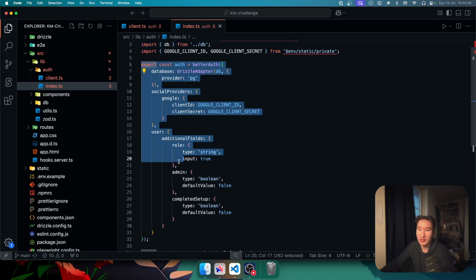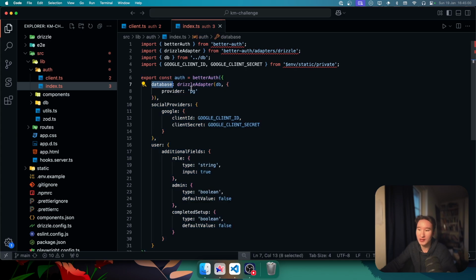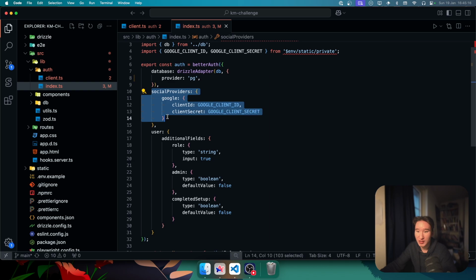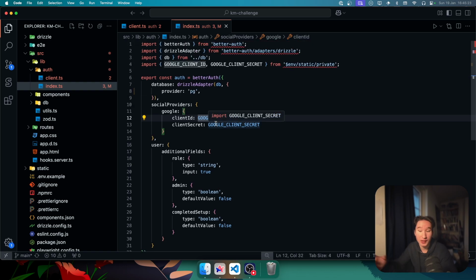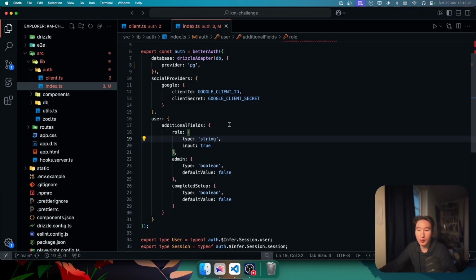Basically you just initialize your auth object in here and give it a bunch of config, like database. I give it the Drizzle adapter, then I give it my actual database, and I need to specify the provider. You can specify your social providers, and I've chosen Google and given it my Google client ID and secret from my env file. Pretty straightforward. But the one thing that really bugged me when I was setting this up, and that got way easier with the new Lucia, was the database.